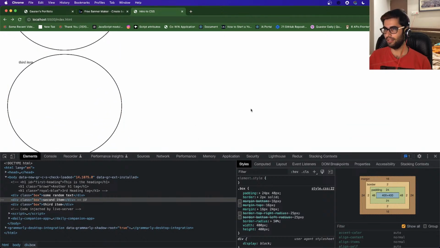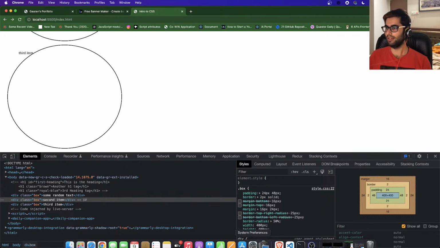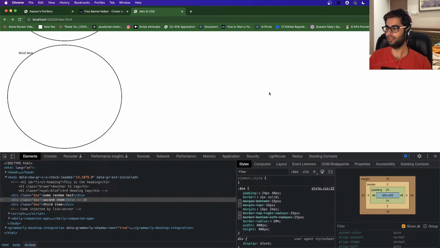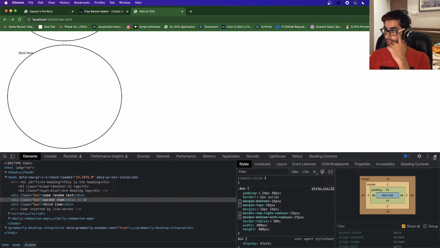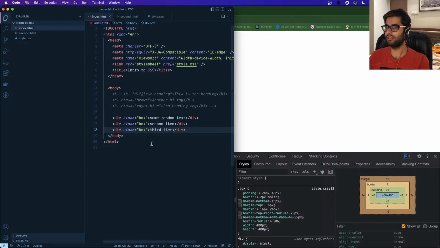So far we have learned a little bit about the box model and its properties. The next thing that we will be focusing on is the units. Let's learn a little bit about the different units that we are going to be using. So we have already learned about pixels, right? Pixels is one of the most standard units. Now let's take a look at some of the other units as well.